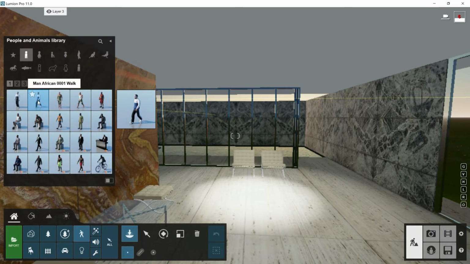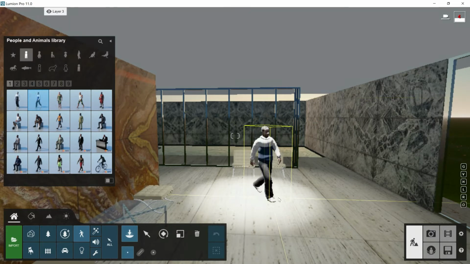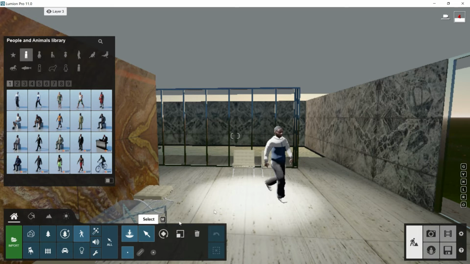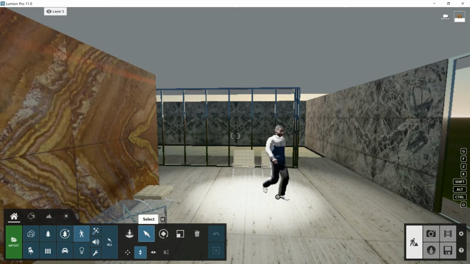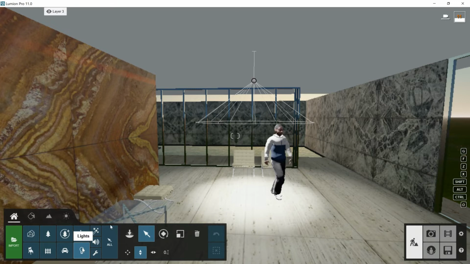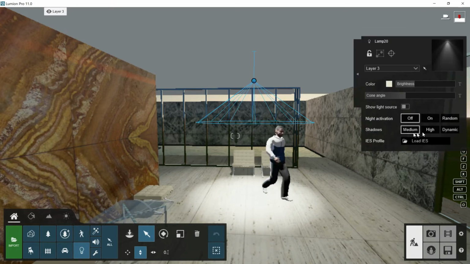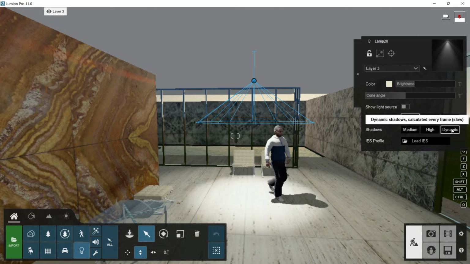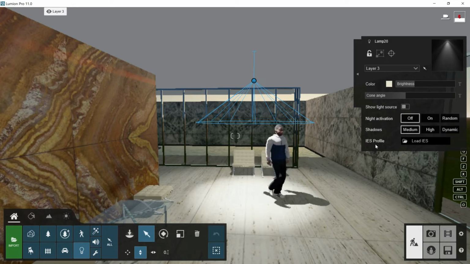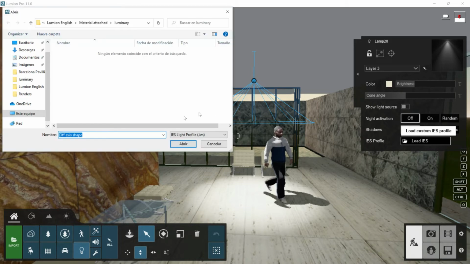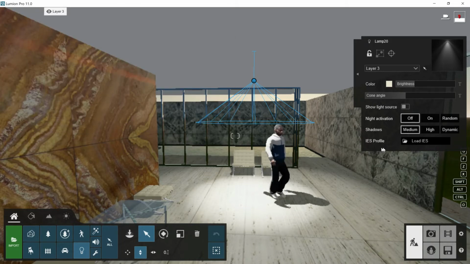Here for this example, I will choose this guy. You can see that he has a movement, but we are not able to see his shadow. So we should go to lights, choose this lamp, and say that we want dynamic shadows. Then you can see that we are now able to see his shadows, even in movement. This kind of shadow will be very good in case we are doing an animation. Let's go back to medium, and the last option is called IES profile, and here we have the option to load a file from outside and work with this kind of commercial lights.